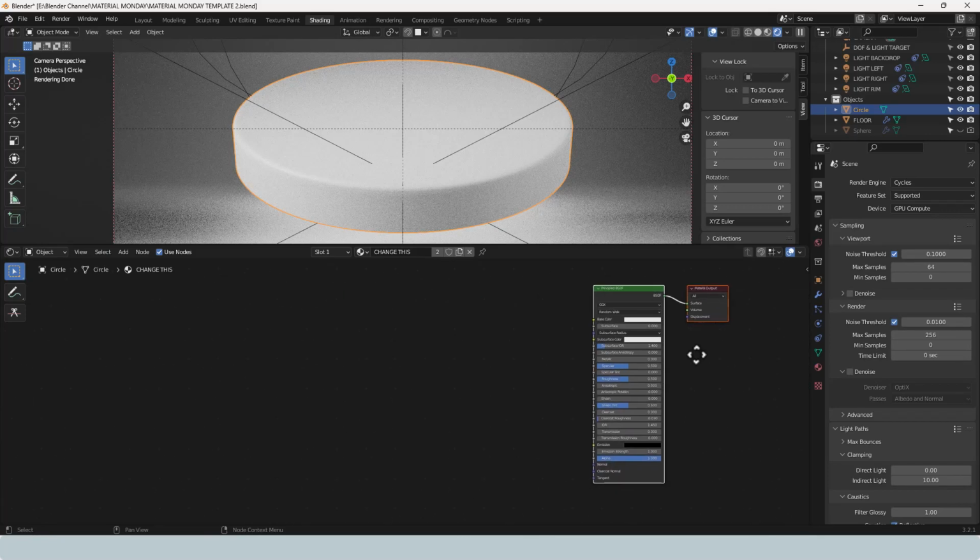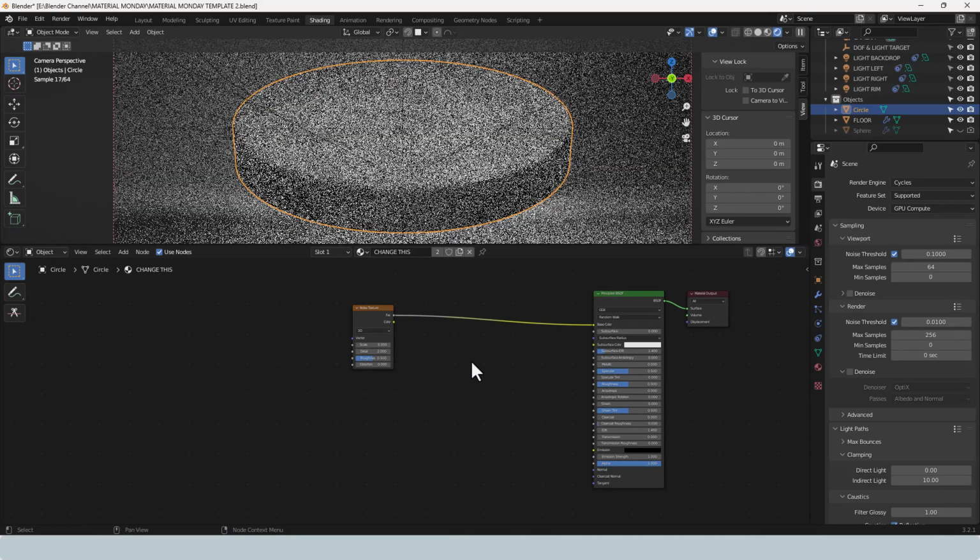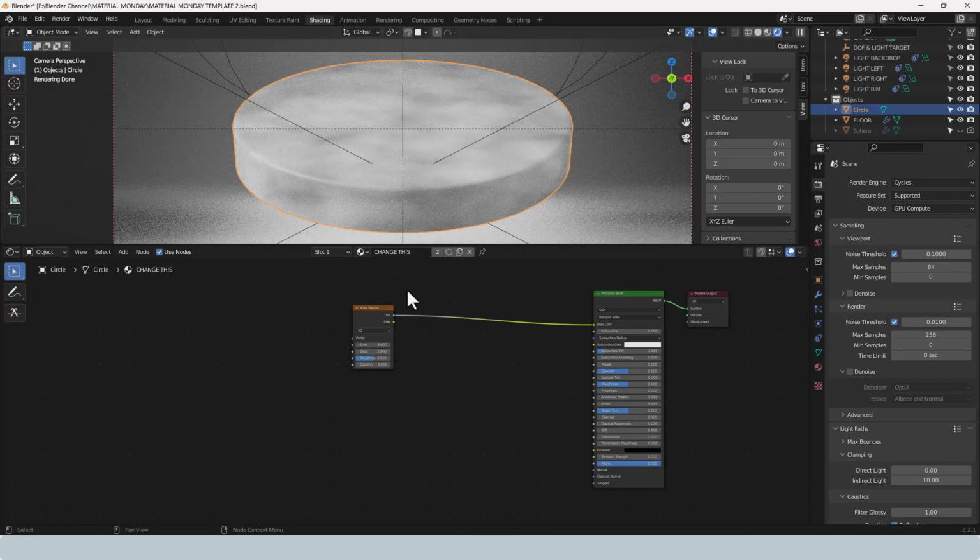Now I've already applied a principled shader to this and plugged it into the material output. And we've got a fair bit to add. So the first thing that I'm going to do is add a noise texture. So Shift A, search for the noise texture and add that, and plug that directly into the base color. Got a little bit going on already, but there's lots to do yet.